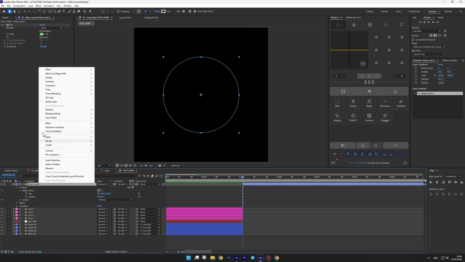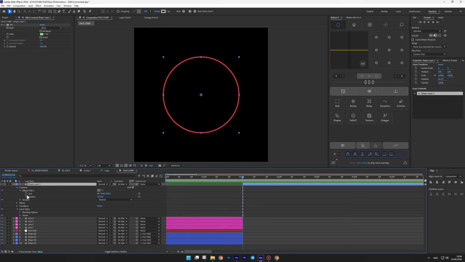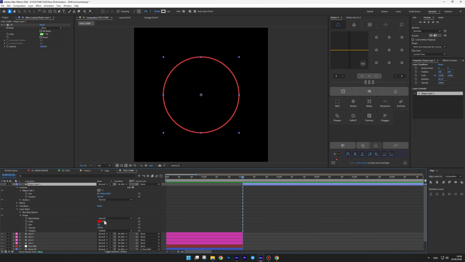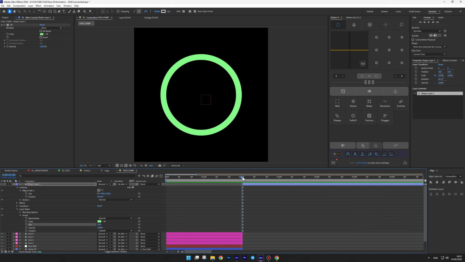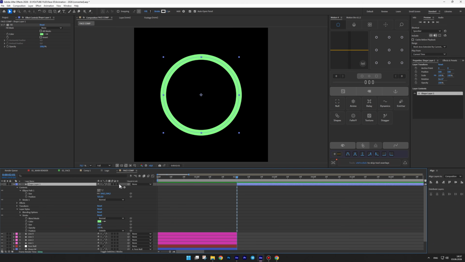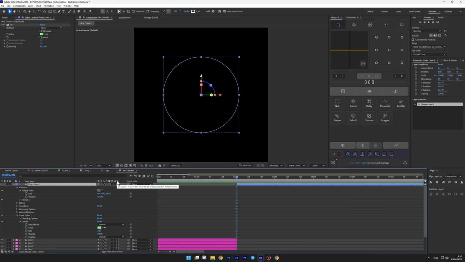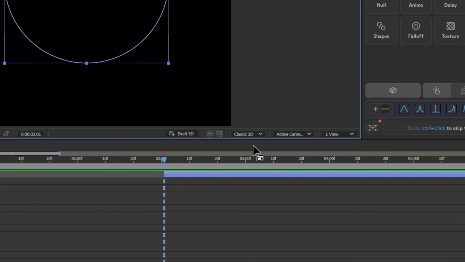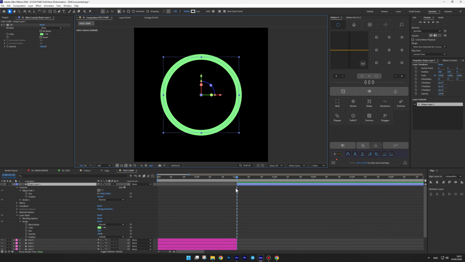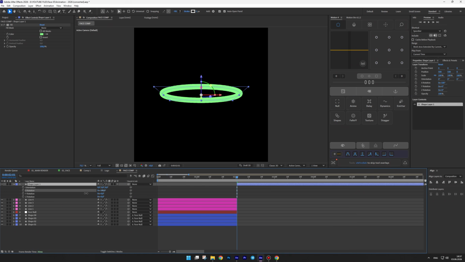Now add a layer style stroke. Adjust the color and stroke width to match the previous circle. Turn the layer into 3D, and if your renderer is set to Advanced 3D, switch it back to Classic 3D. Great! Now when we rotate the circle, you can see it feels more 3D instead of flat.